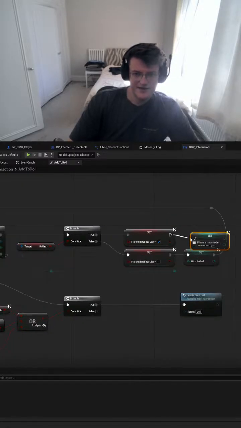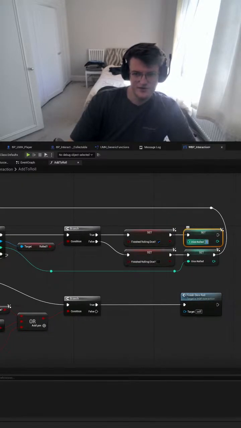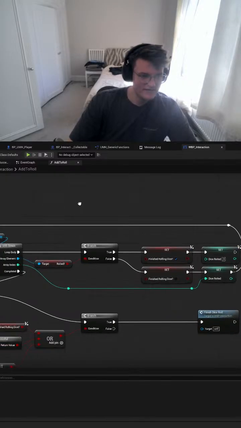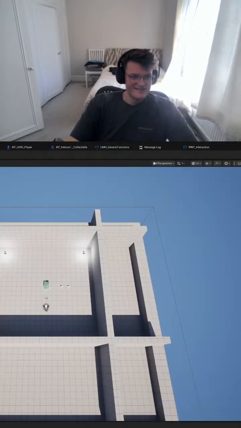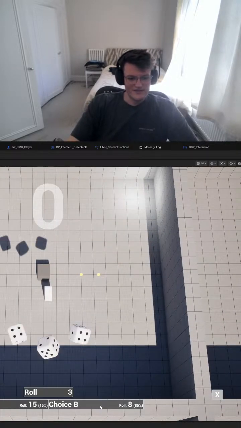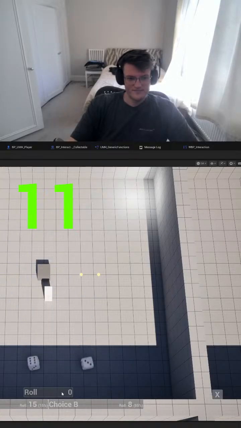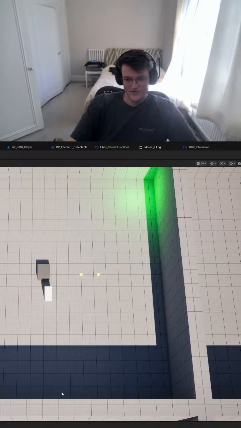That's why it's not working. This should then set dice rolled to 3. Logical breakdown. But now we shouldn't get the error. We do get the error.